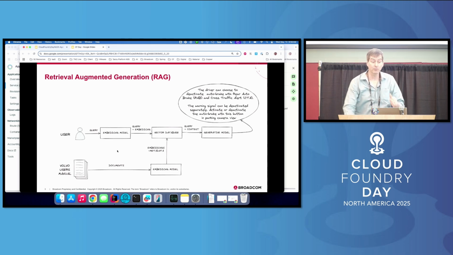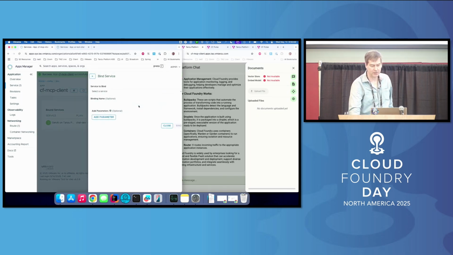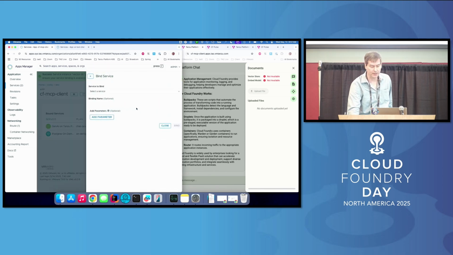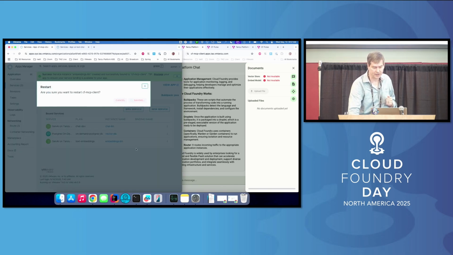It's a great model, but it's infrastructure heavy. So that's where Cloud Foundry is super helpful here. Let's go in and take our chat application. We're going to bind it to a vector database. And in this case, the vector database is a Cloud Foundry managed PostgreSQL instance. And we're going to bind it to an embeddings model that was provided by the chat tile here. And then I'll go ahead and restart the application.